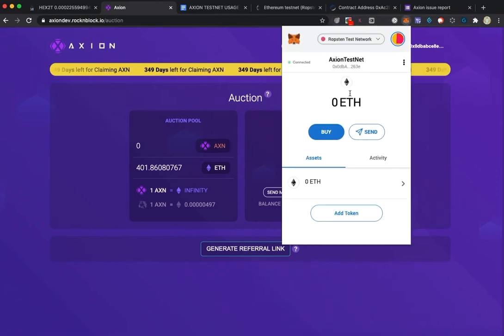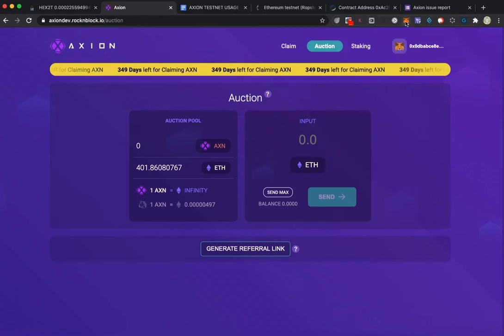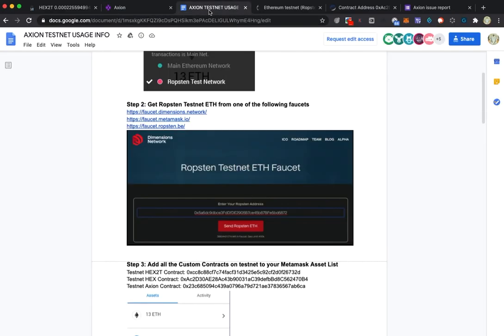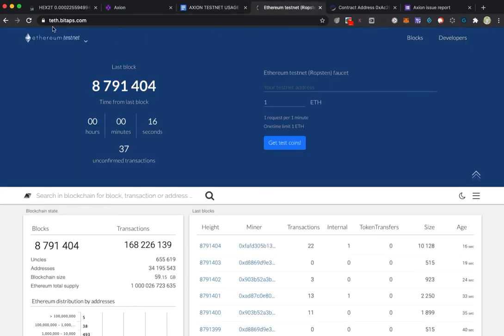We've got a balance of 0 at the moment, which is the same as our wallet. So let's go here, copy your address, then go to the test page, which is test.bittaps.com. We'll put our address in there, and this is really fast. You can get 1 Ethereum every minute. So let's get one of those. Boom, there it goes. It's our hash for that.